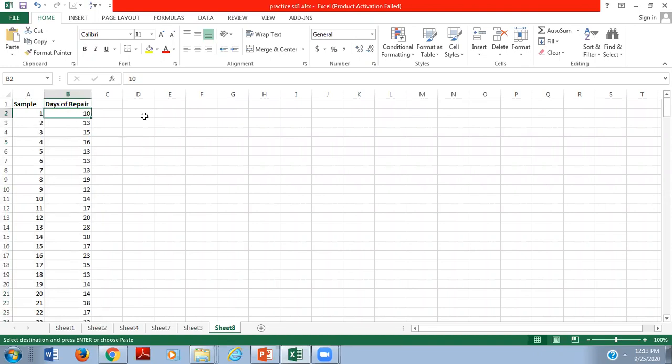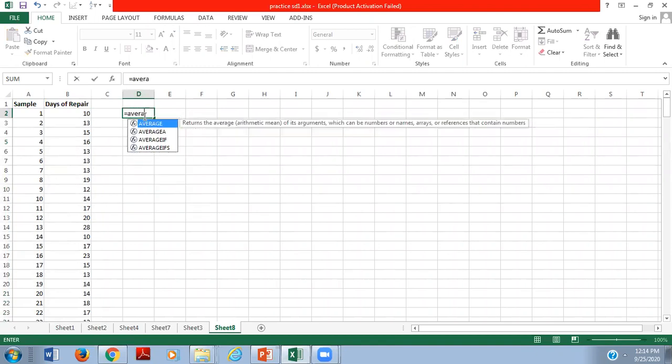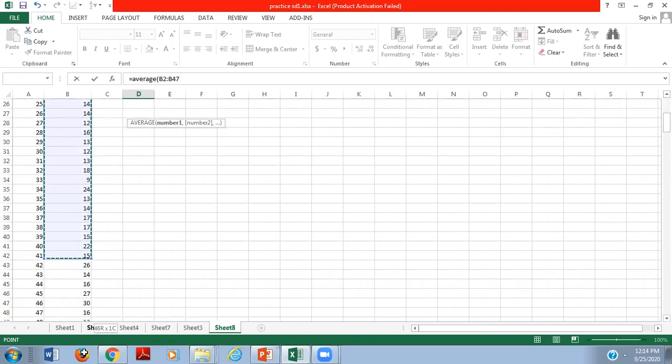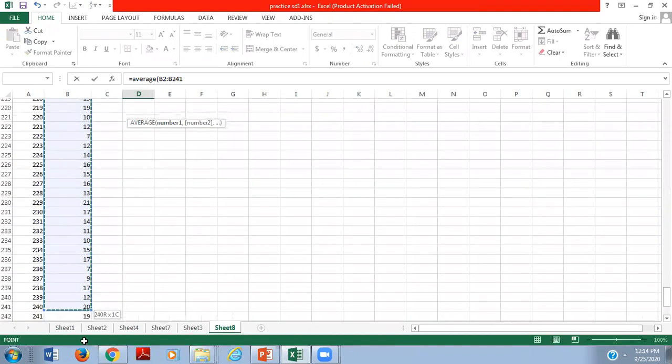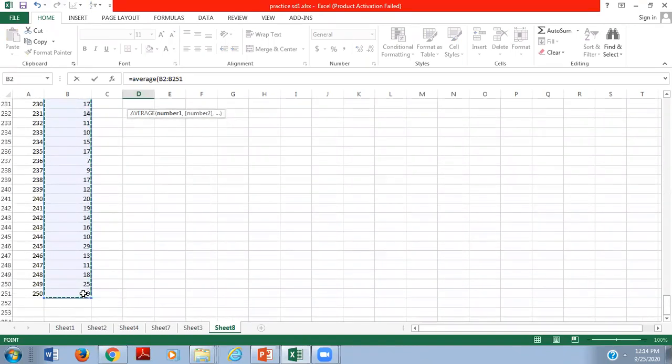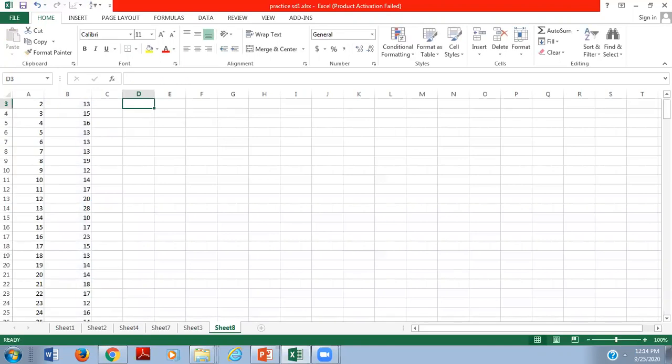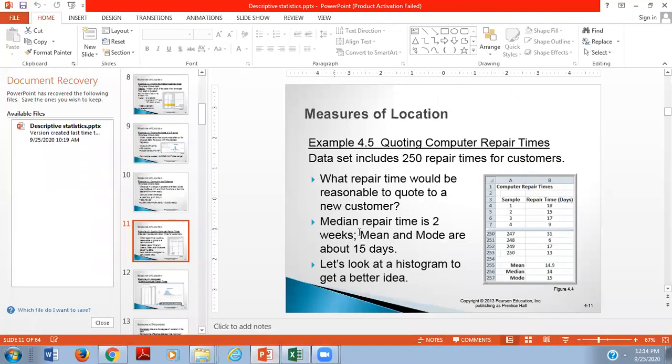Now you're going to calculate the average. Same average formula. Then we have to select the data range, close the bracket, and then enter. Right. So approximately 14.72 is the mean value. So the same thing came here. What is that? Median repair time is 2 weeks.